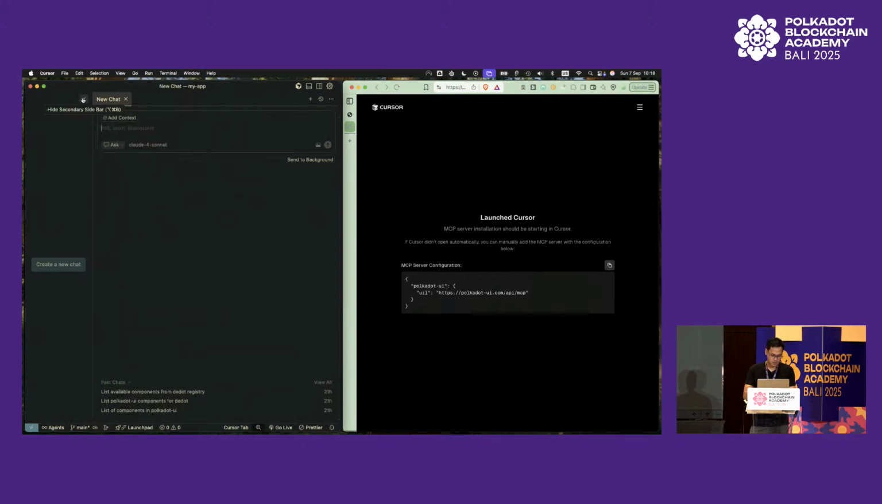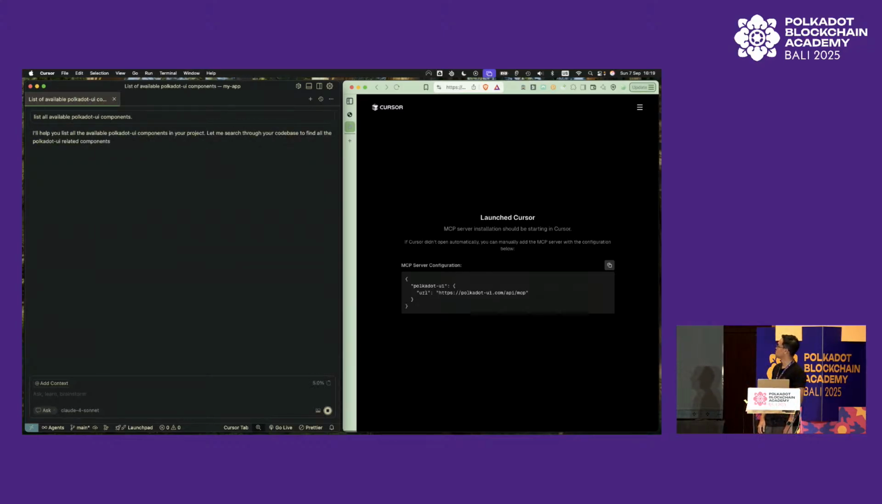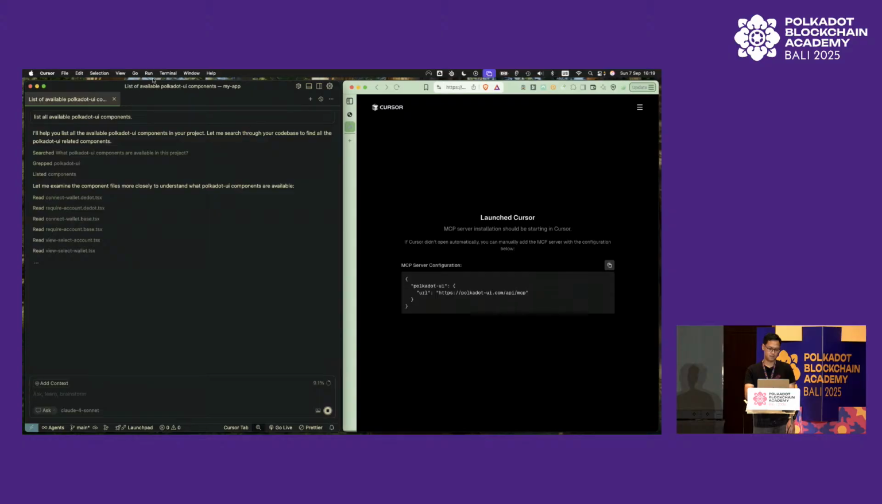Yeah, well, anyway, we have the chat here. So let's try something like list all available Polkadot UI components. Let's see if the internet works. It's going to process, taking some tokens. I think it's not reading the MCP. Let me check something.